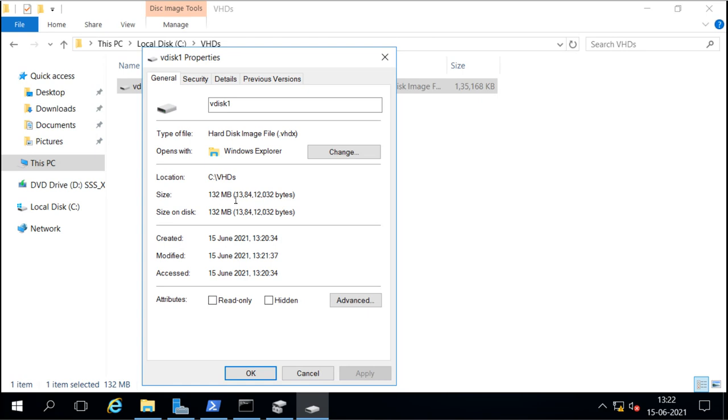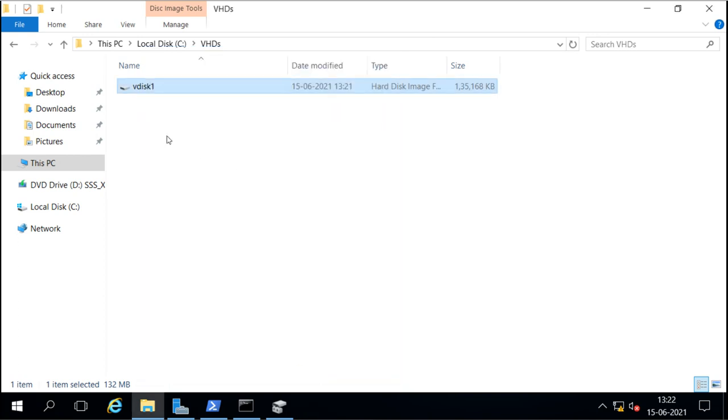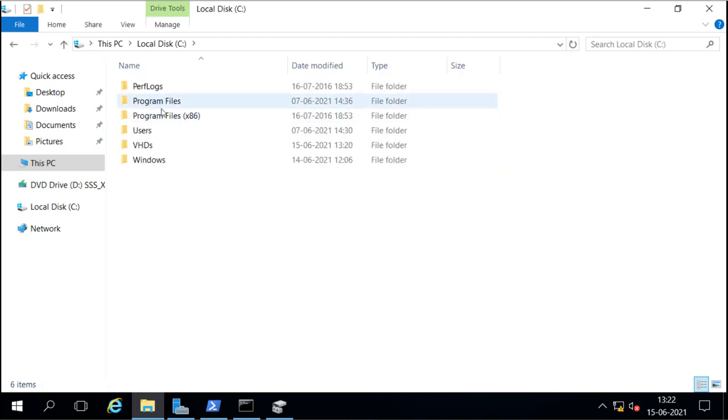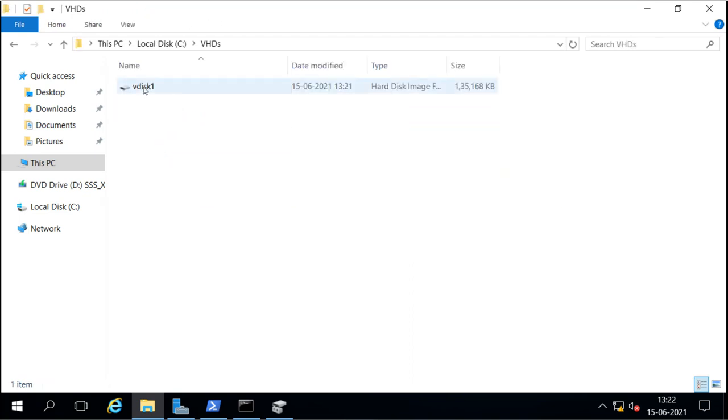This is because it is dynamically expanding. So when we store data into it, it will start growing. And where will we put the data? We will put the data here under this partition. When we put the data here, it is going to be added into this virtual disk, and it will start to grow. It will grow up to 10 GB.